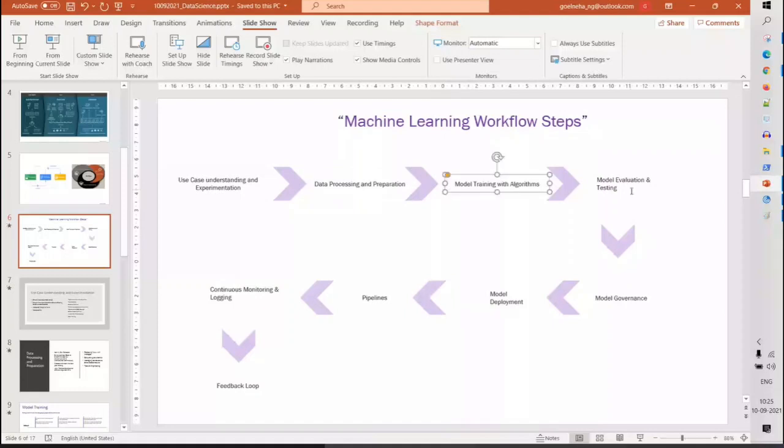It includes data engineers, because all the data portion, data availability, data pipelines, will be built by data engineers. It includes data scientists, because model training and evaluation will be done by data scientists.